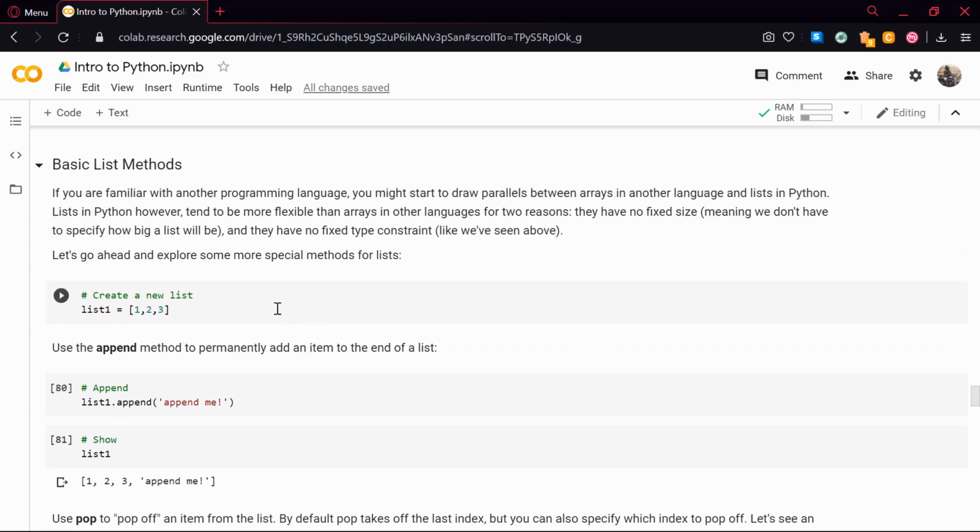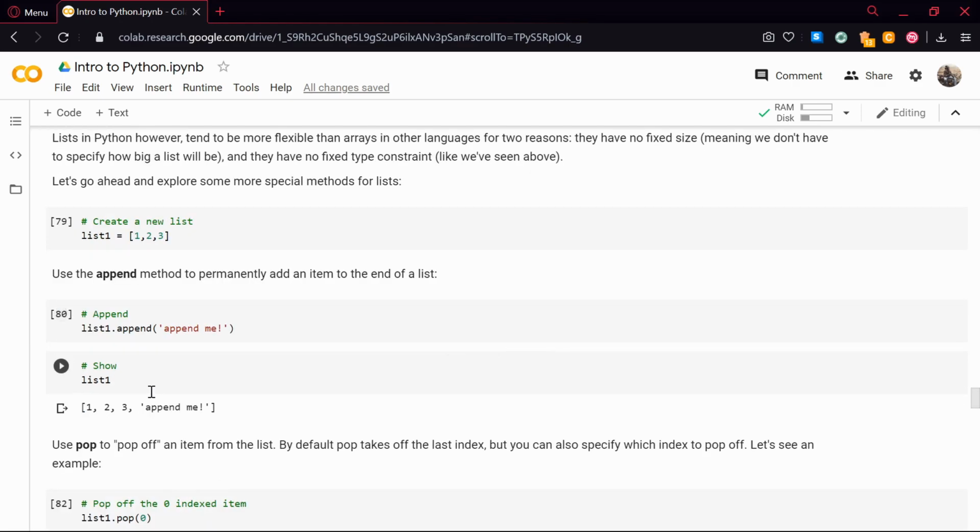A very common operation that you want to do with a list is that you have a pre-existing list that you've already created, but now you want to add something to it. You want to append a new value to it. So a list has an append method that's directly built in. In this case, if I have the original list over here, 1, 2, 3, and I want to append a new string called append me, I just do list1.append("append me"), run that, and then if I run list1 again, as you can see here, the append me string is now at the very end of the list, and it's now its own element in list1.